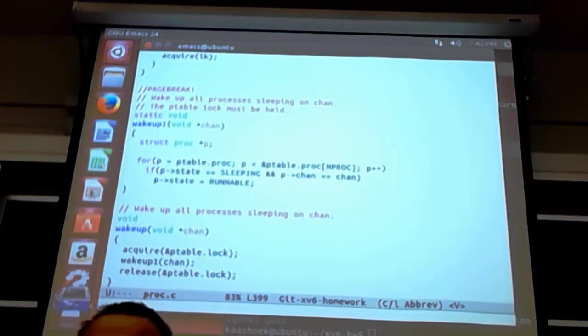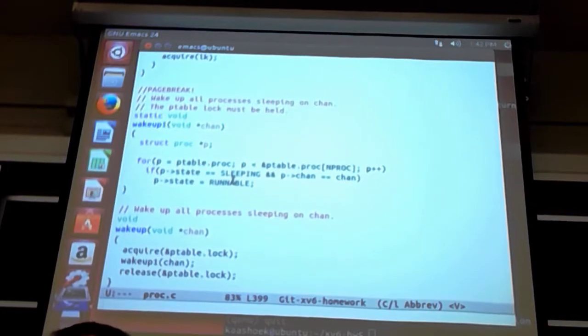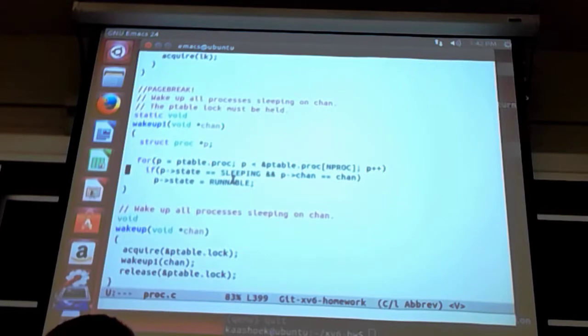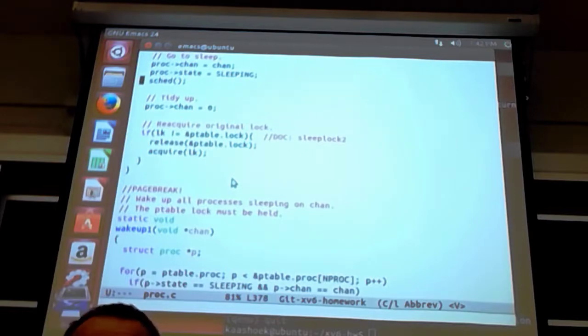It runs through the proc table, looks for a process that is sleeping, and specifically one sleeping on the channel for which the wakeup is coming. If so, it just turns it into runnable. At some point the scheduler will run this thread, and it comes out of sched, as we saw last week. Then it sets its channel to 0, releases the ptable lock, and grabs the higher-level lock, which in the case of the IDE driver would be the IDE lock. So it returns out of sleep holding the lock.